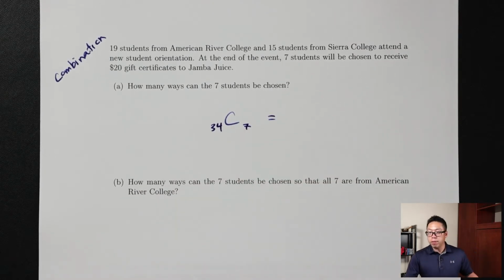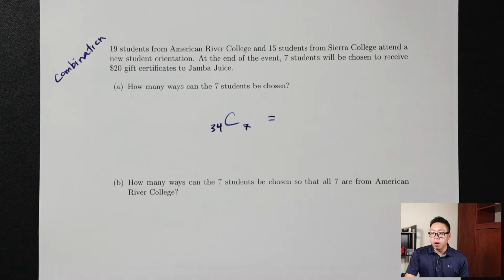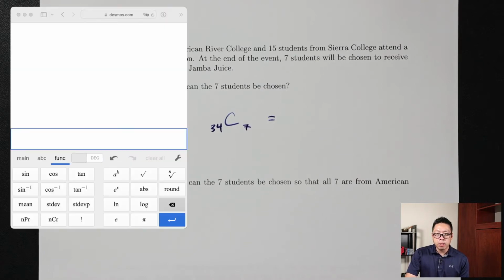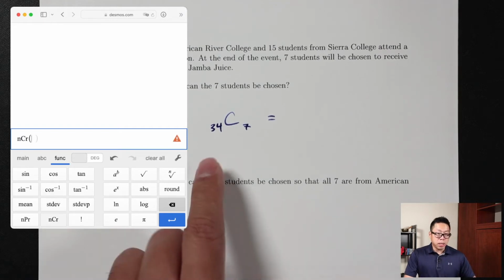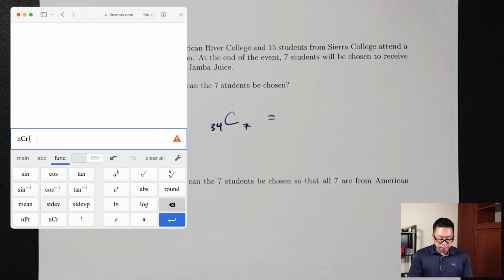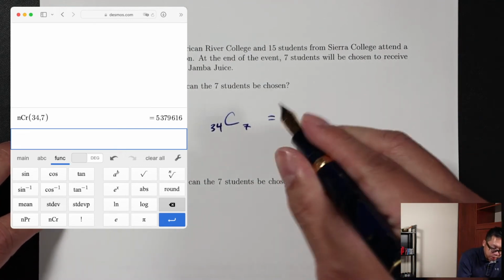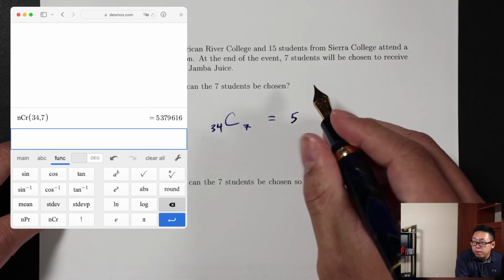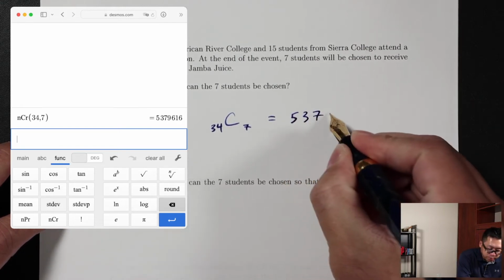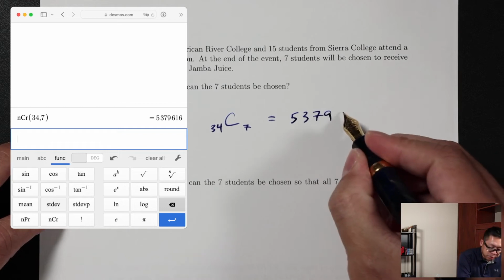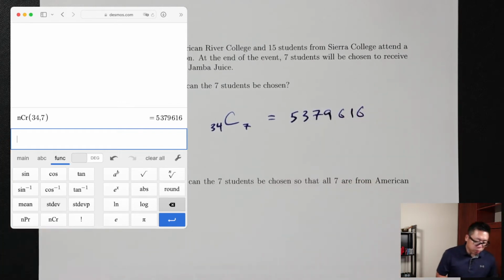Combinations, we are going to find a final answer. So on my calculator, we'll click on the FUNC tab, and then at the bottom, NCR. The way you type it in is 34, 7. And our final answer is 5,379,616. Part B.